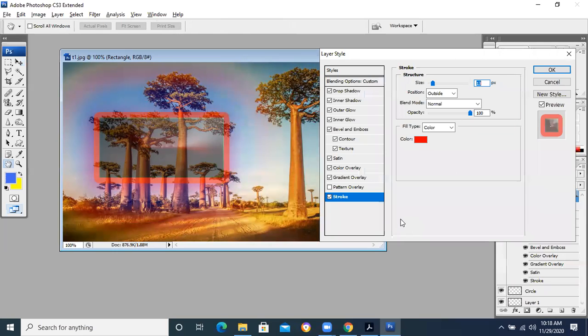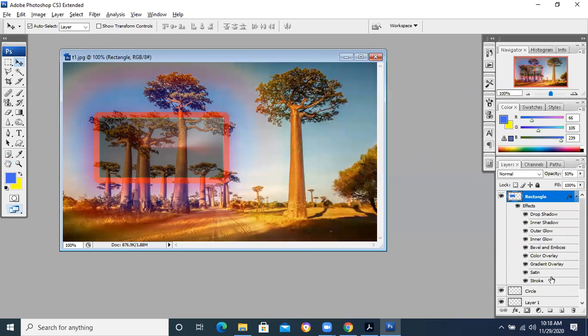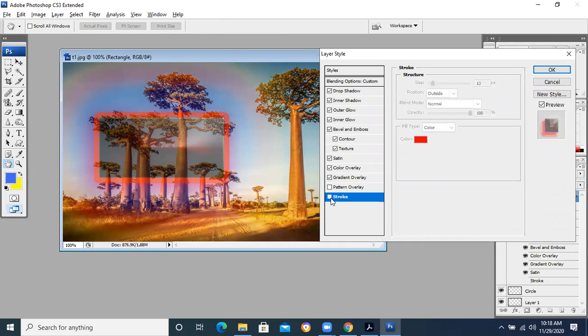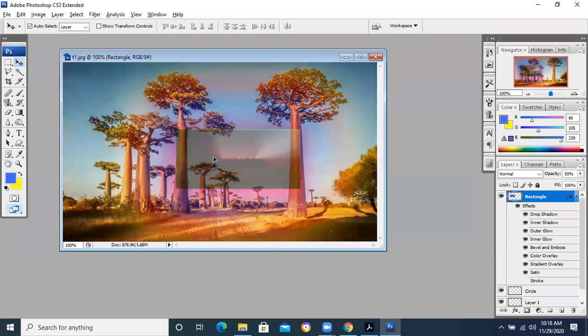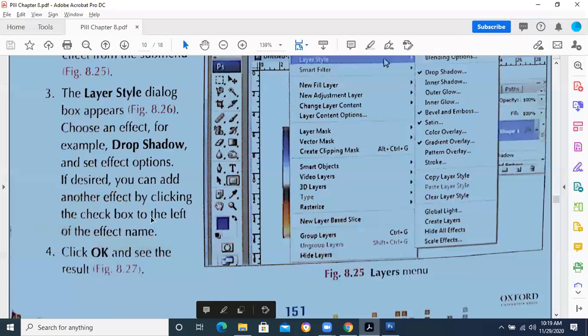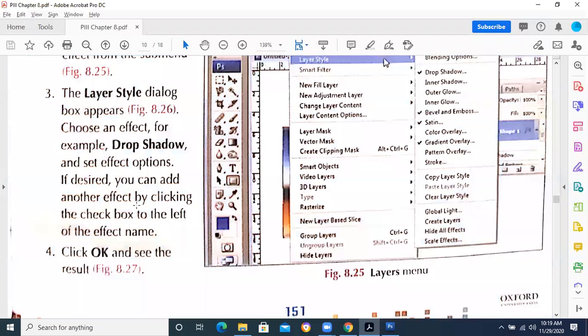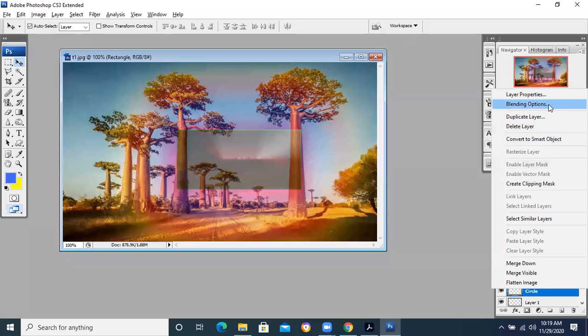Stroke, only stroke, then the stroke will be removed. In this way, right click on it, go to the stroke, remove this tick mark and press OK. Now the stroke has been removed. So all these effects are there that we have applied. How can we apply these effects? Layer styles, which are available in the blending options. I had explained you can right click and go to these blending options. These are the blending options which are available to you and you can go and apply.